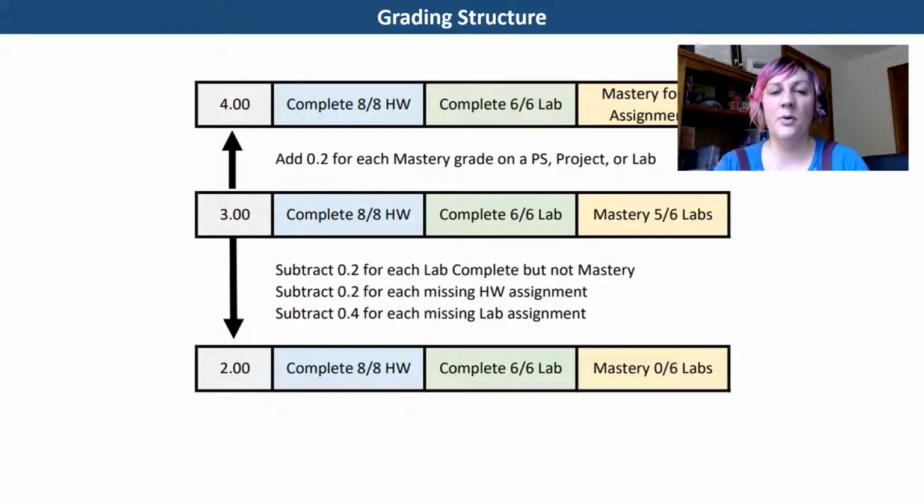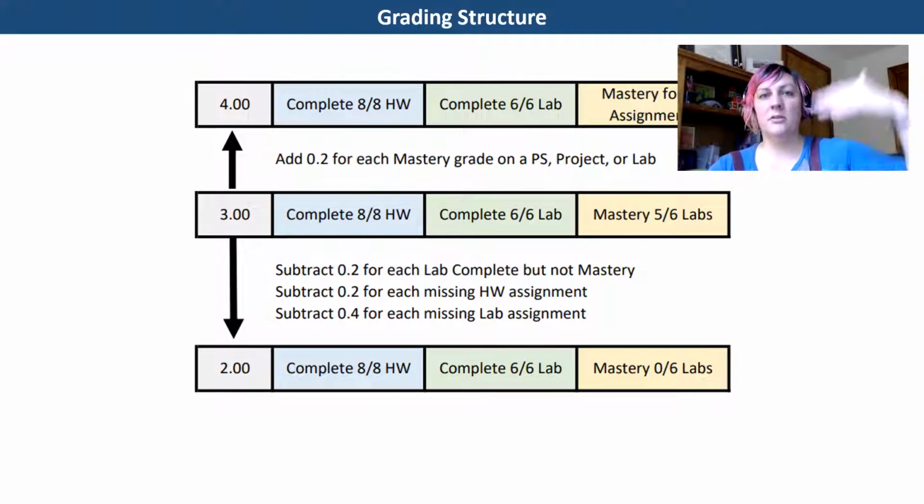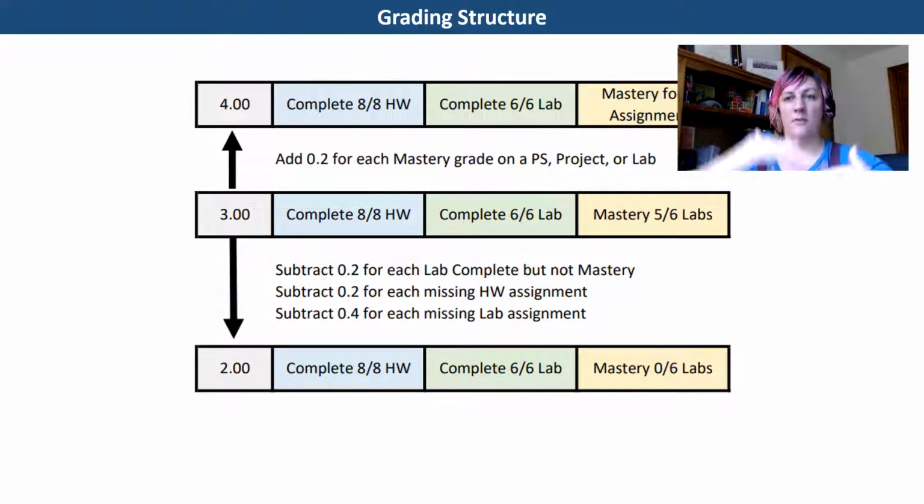And the way I think of a 2.0 is that you completed all the labs, you completed all the homework, but you didn't master any of the labs. So you attempted everything, but you never revised up to that mastery level. And you can lose points or gain points from wherever you are. You can drop down to a 2.8 because you miss a homework assignment, but you could do 2 projects and bring your grade up to a 3.2.